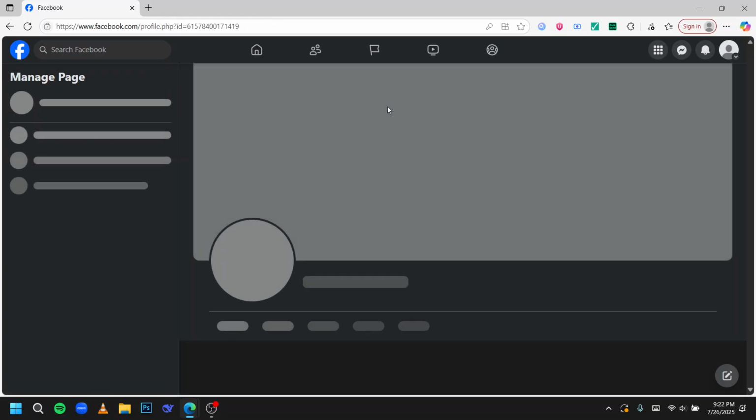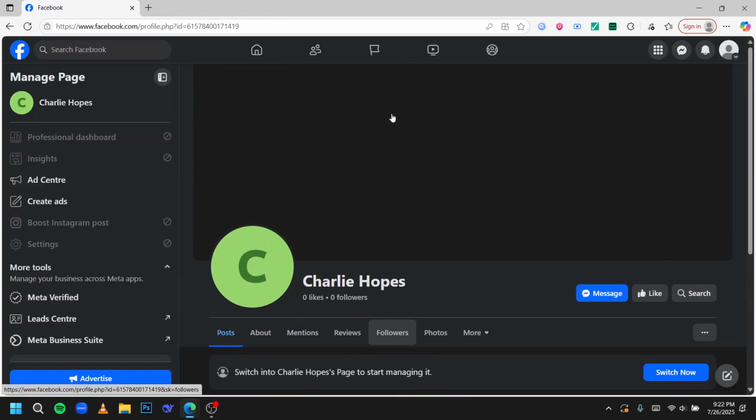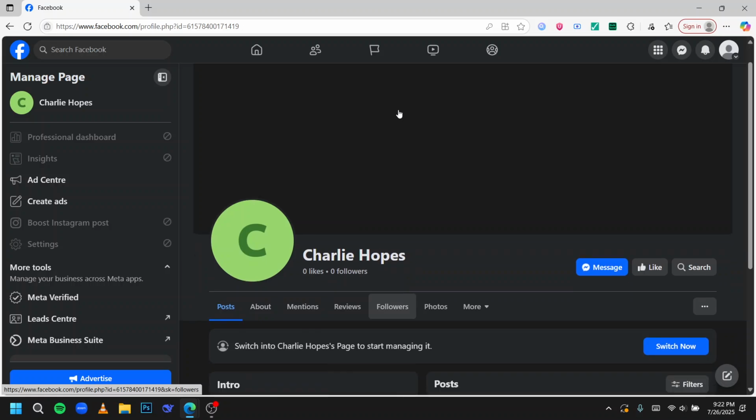then it will simply activate, and here you can see if you click on the page, it will simply take you to that page that you got deactivated unfortunately or by mistake. So it is as simple as that, guys.